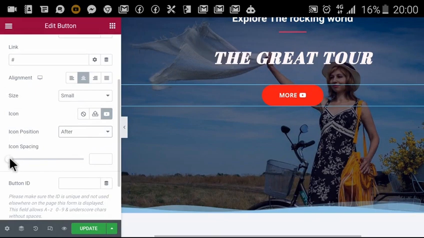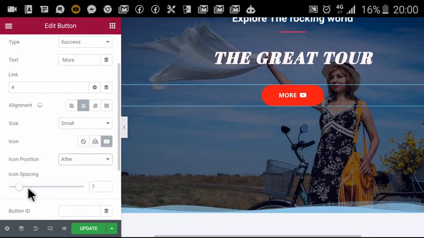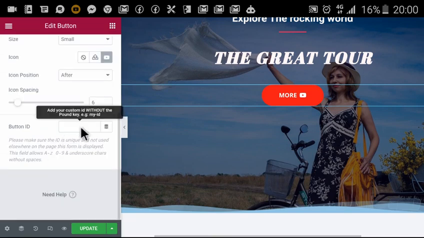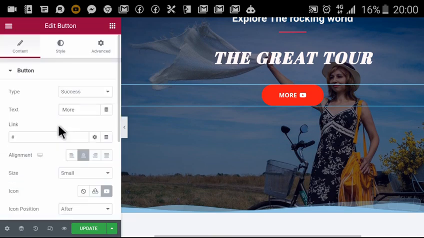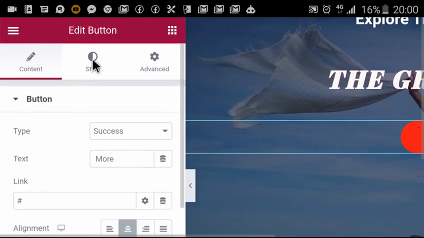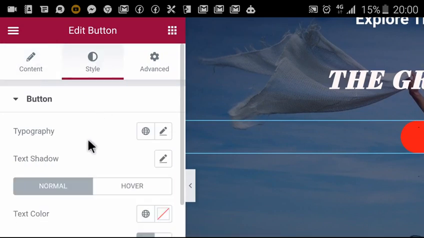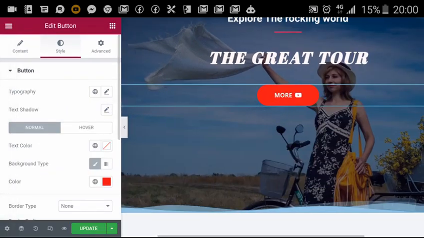And icon spacing from the words, you can go ahead and pull it out. It spaces the icon from the words and gives it more space. Then you can add an ID if you have one, that we are going to look more at. So styling, this is where we style our button. You need to click on styles and go here. Style is where we are going to style this button.